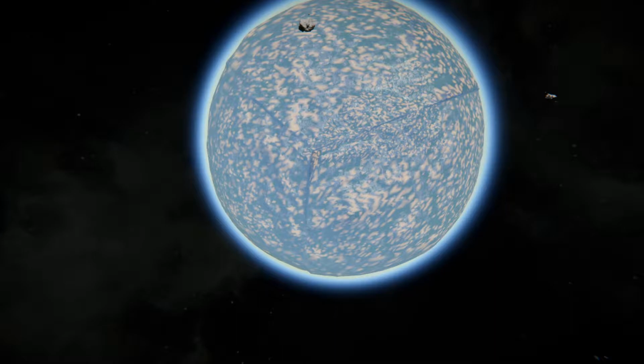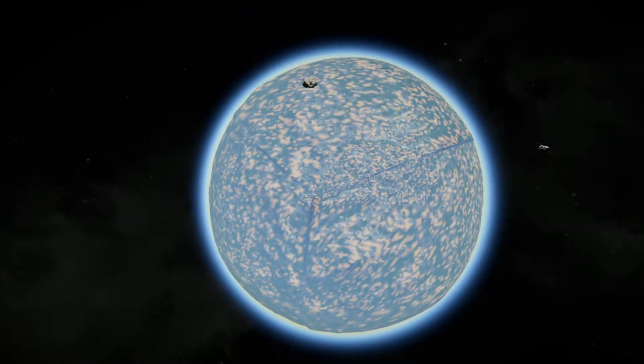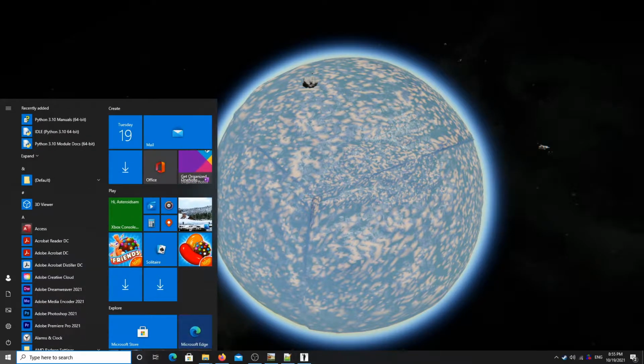So, let's get started. So we already got our spike planet, but let's say that we don't like how this looks. This spike planet, it's okay.